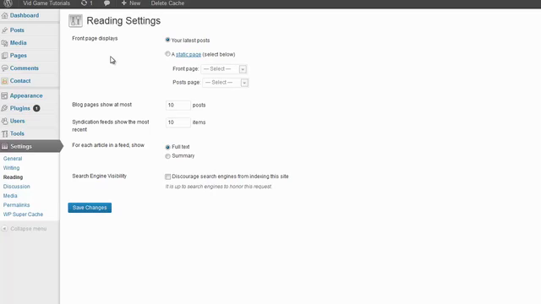If your website is based around a blog, then leave it just like it is and keep it on your latest post. That means when someone types in your domain name, they're going to get taken to your blog and see all your blog posts. If you're not using a blog and you're making this straight up a CMS website with pages and information, you need to select a static page. And then for the front page, you need to select whatever page you want them to see when they first land.